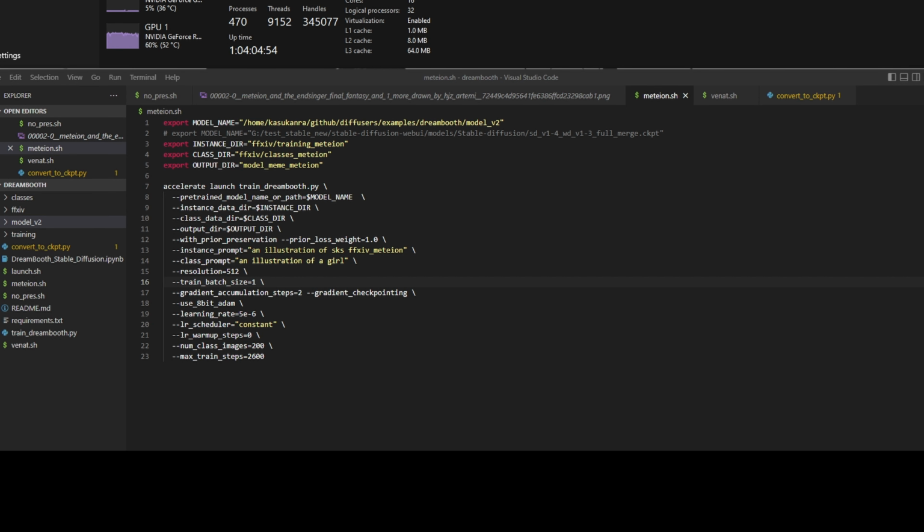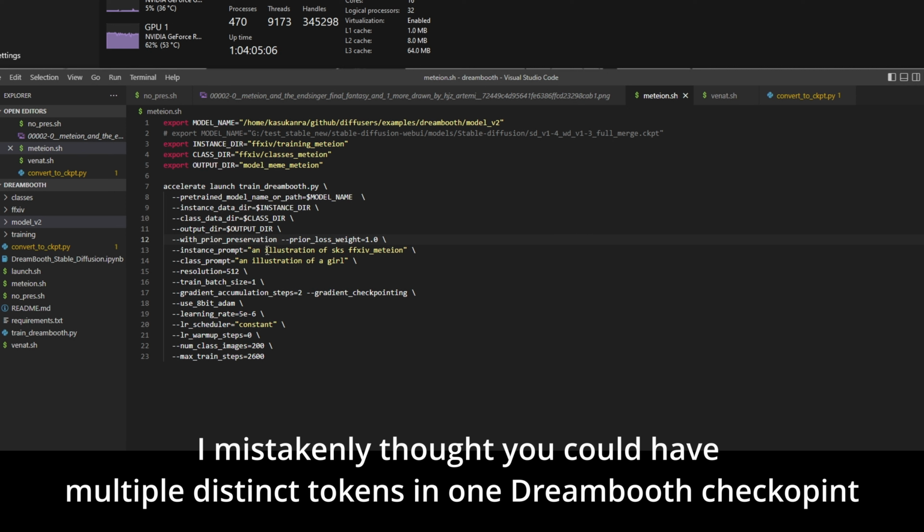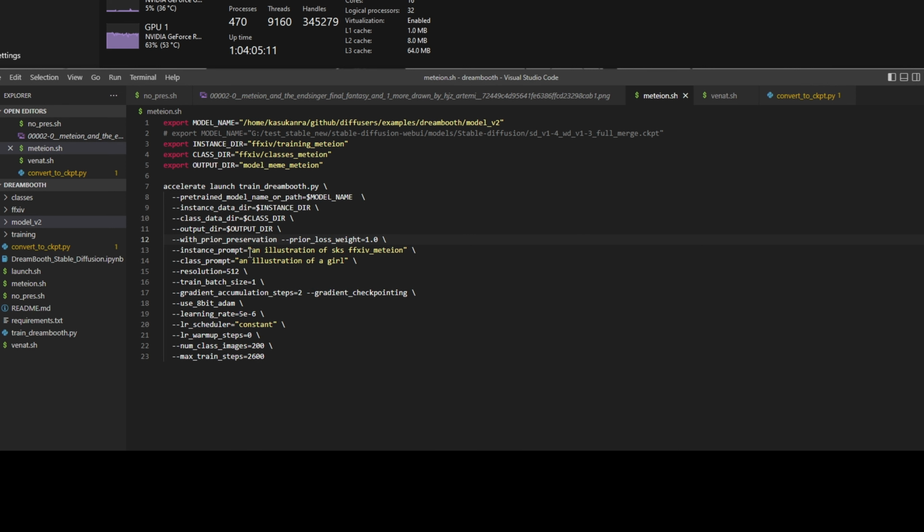All I have to do is execute it. So this is the sh file. I'll be using the previous model I generated from my Jester sculpture training. Something to notice here is that in the instance prompt, it's an illustration of SKS, and then after that you have your token. If you want to reference this trained image or this name later on in your checkpoint, you have to put that here.